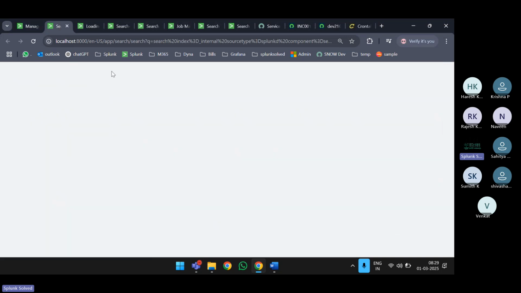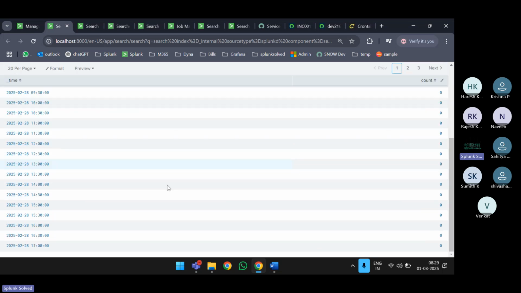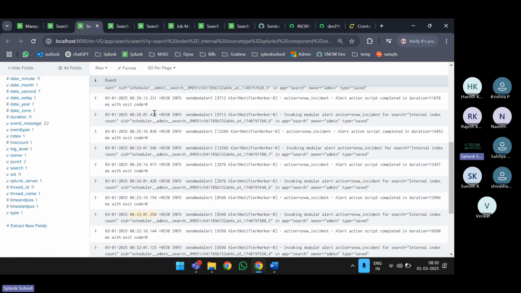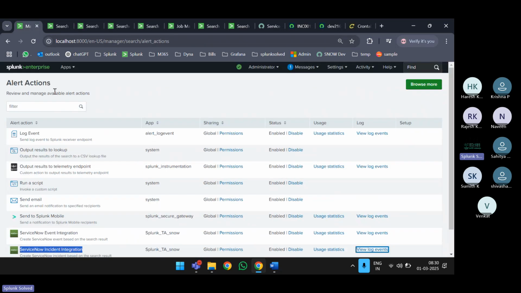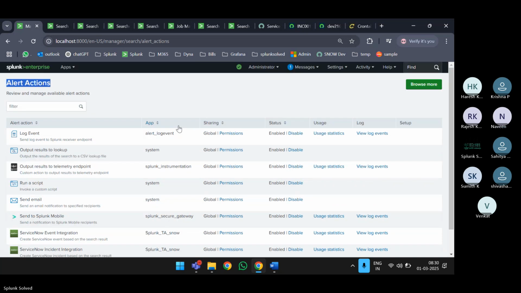So it will actually show you the whole query, which is predefined, and how many times this particular ServiceNow thing is used. You see the count when it is used, and some internal logs like component is sendmodalert, action equals servicenow_incident. So like this also you can troubleshoot. You go to manage alert actions, and there you can see usage statistics or view log events. If you want to disable it, you can also disable it from there. Understand, sure. Thank you. Okay.